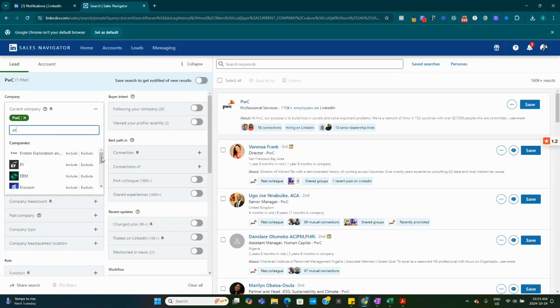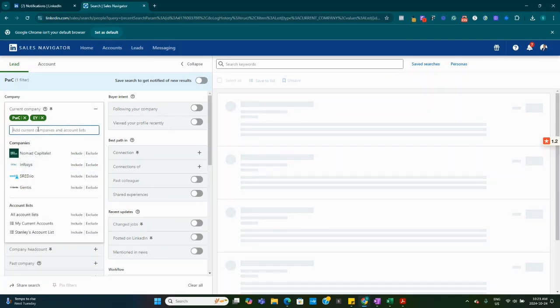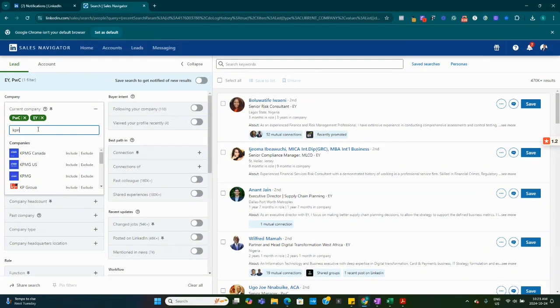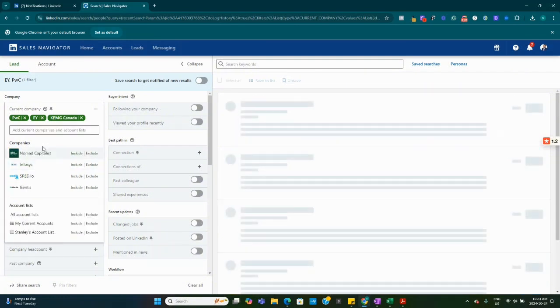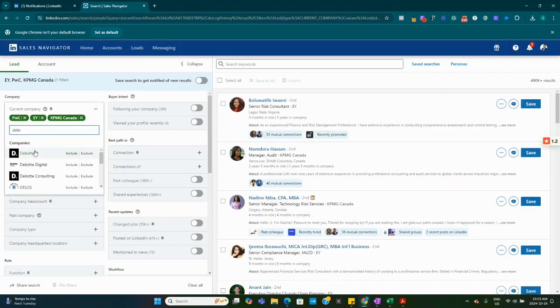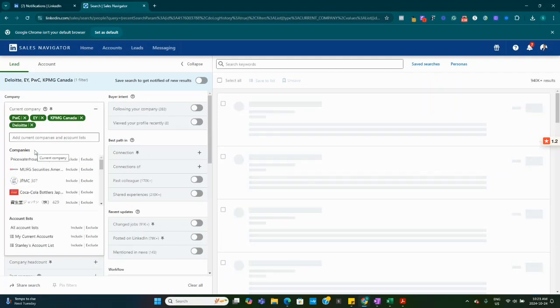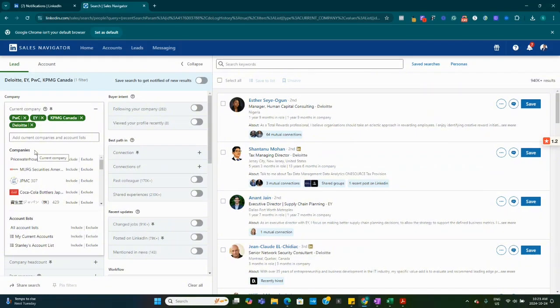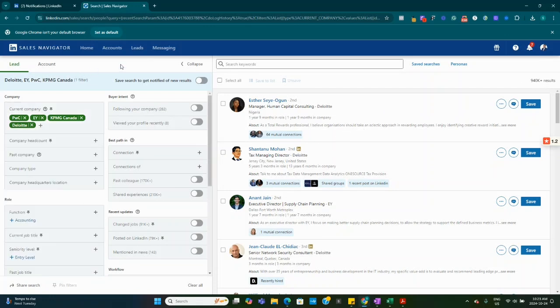It's going to be EY here. Works in KPMG, right? And works in Deloitte. Okay, and so already the profile of the people are building down here. Like on this side of your screen, you can see that it has over 940,000 people that work in this company, right? So then you have to be a little bit more targeted, right?